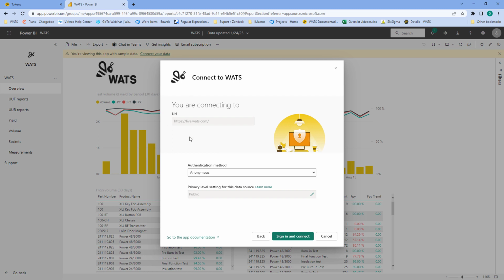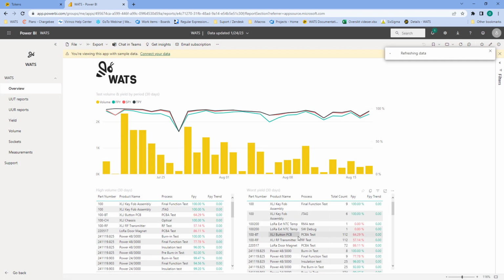connect. Then you're prompted for authentication method, and you'll just leave it at anonymous and sign in and connect. And once you have authenticated, this app will reload and it will show data from your application. And in this menu bar to the left, you can see the different reports available in this application.